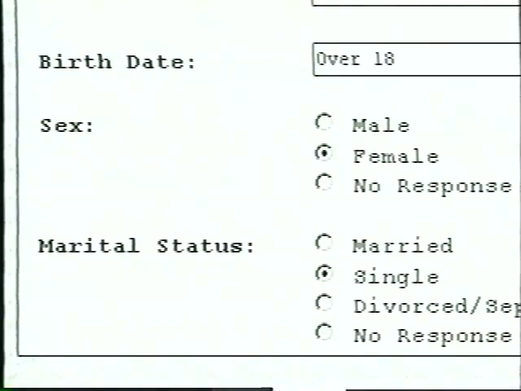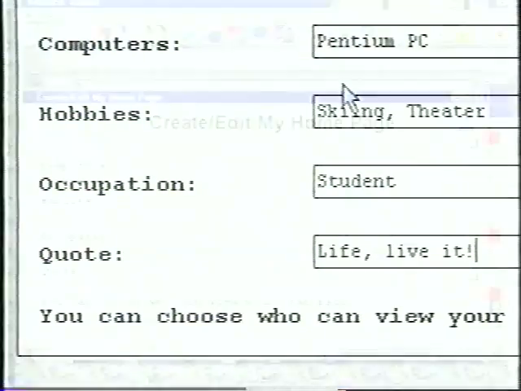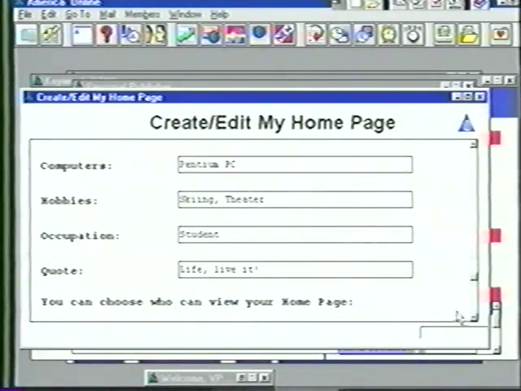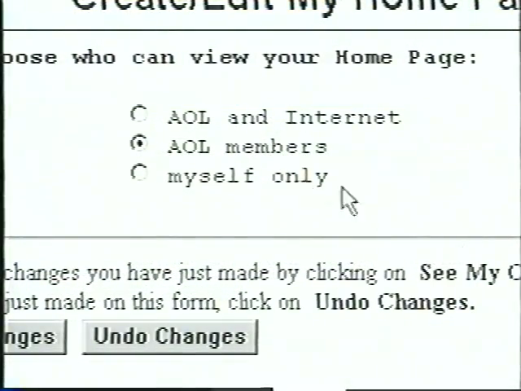Viewers, remember this is your page and it's totally up to you what information you want to enter. Once you've completed these selections, scroll down as needed and click AOL and Internet so everyone on the net can find your home page.